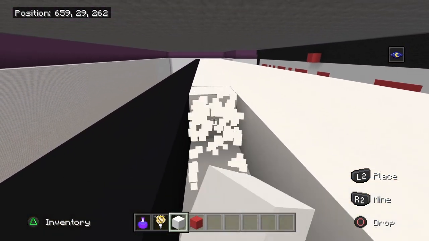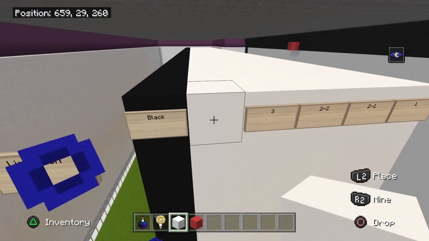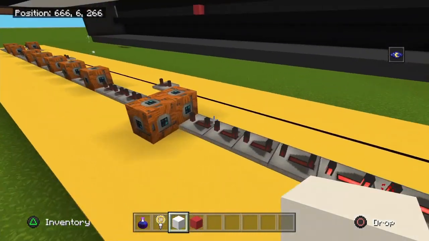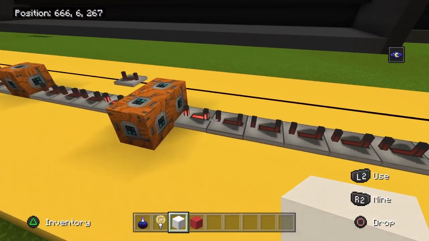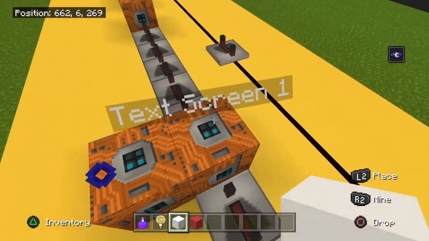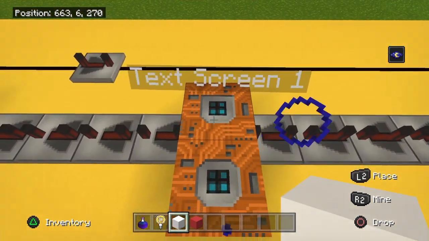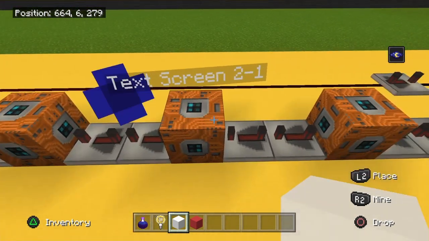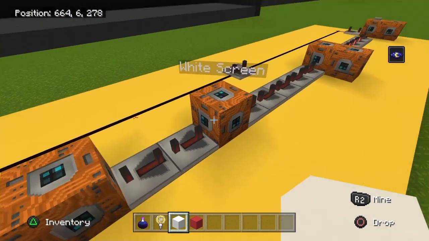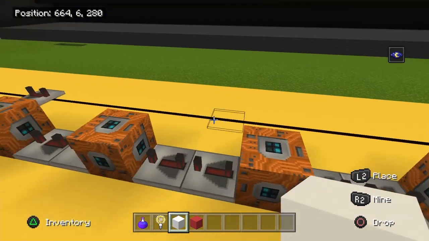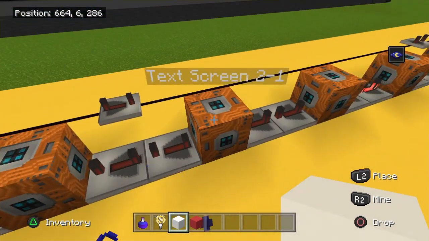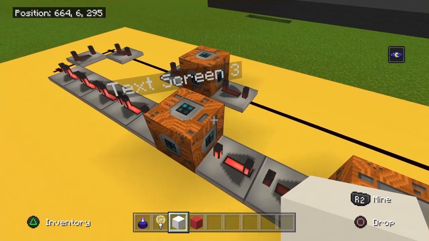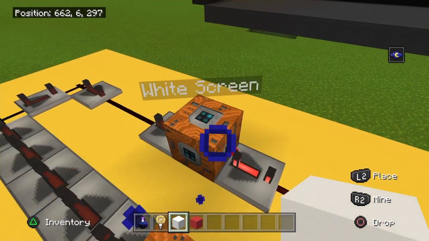This right here is just a plain white screen. So this white screen is going to be in between each frame. Let me explain this. We have the text screen here, which has writing on it, and then we have a white screen. Then we have a text screen again. So in between each frame, we have a white screen. Text here, white screen. Text here, white screen.